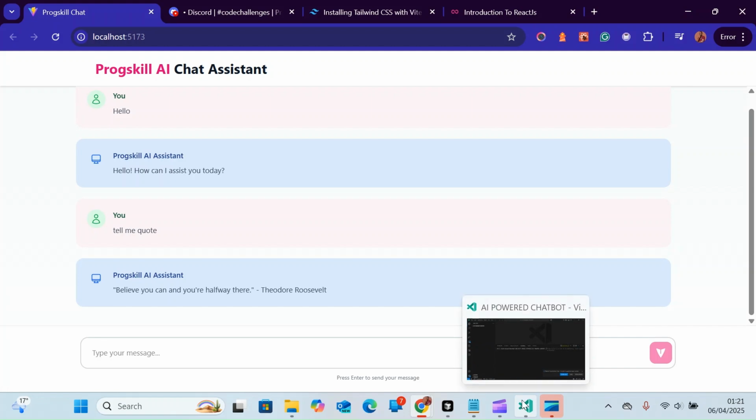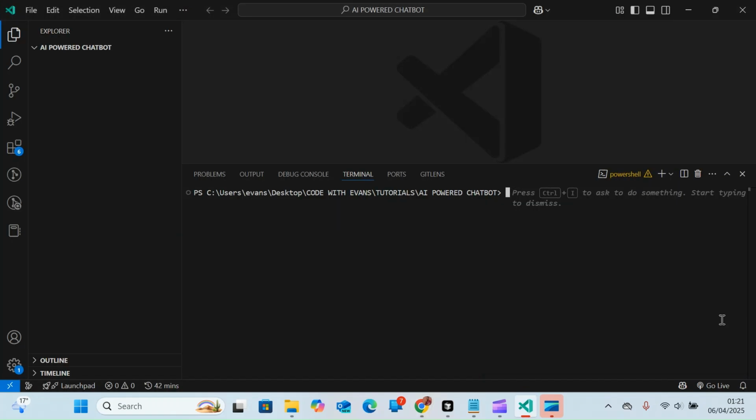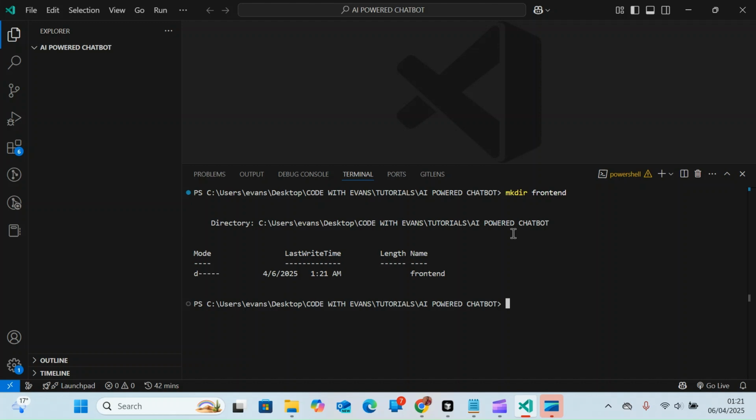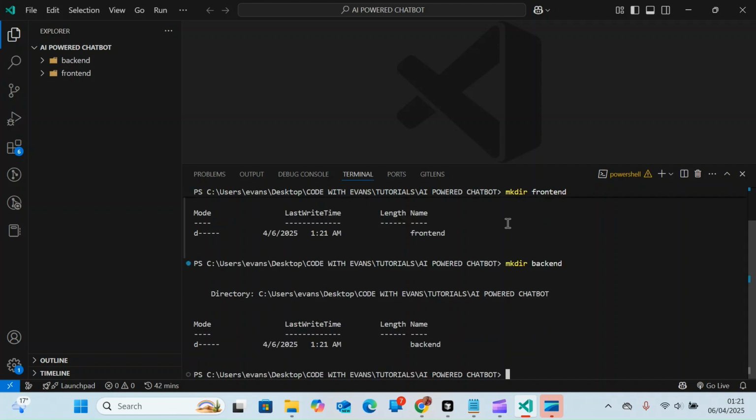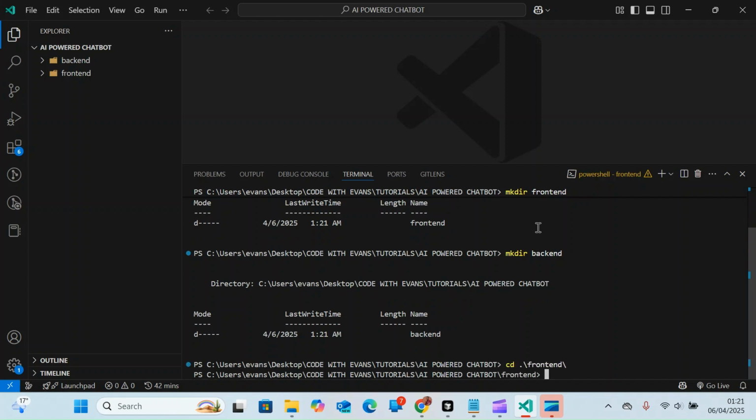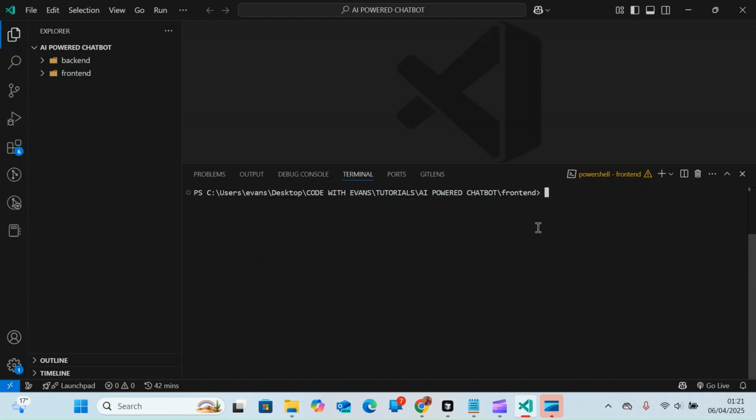Let's go to our Visual Studio Code. Then we are going to create two folders. Make directory frontend. We have created that, and I'm going to make the second directory, that is the backend. So over here, I want us to start with the frontend. We set up our frontend before we set up our backend.